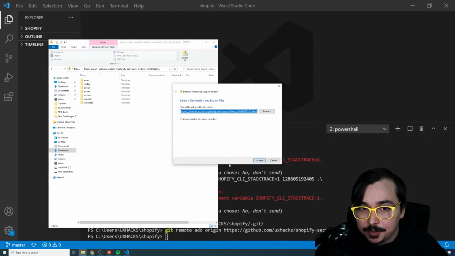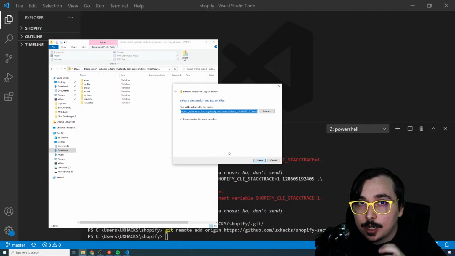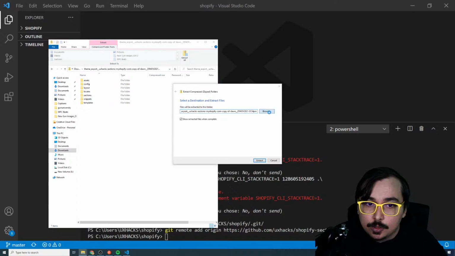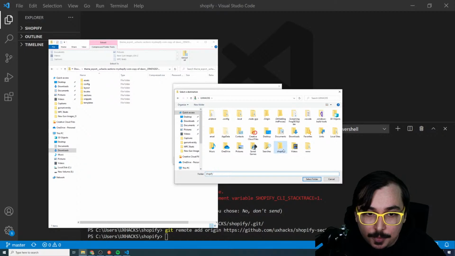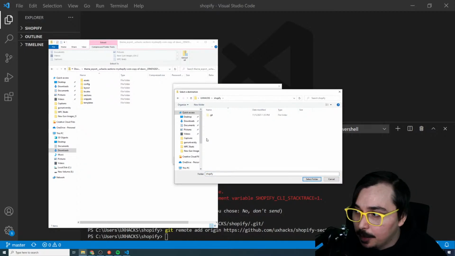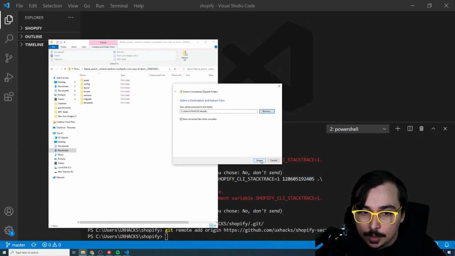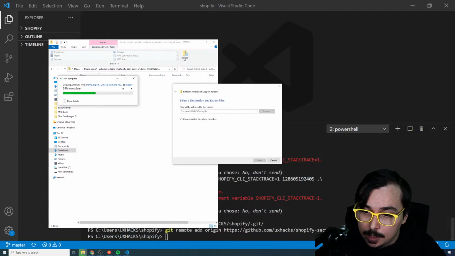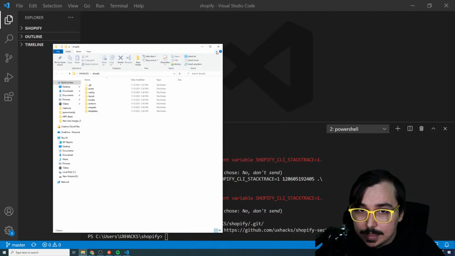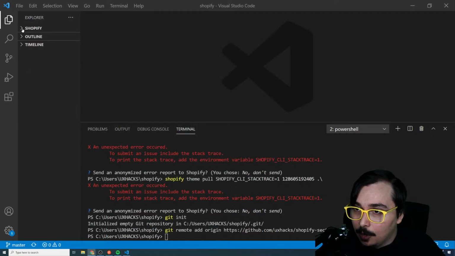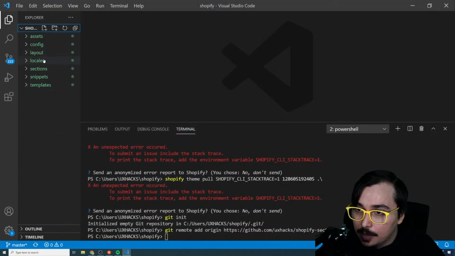I'm going to extract everything, and I'm going to change the extraction location to point over to this Shopify folder that I created. So let's hit browse and go to our root, into our Shopify folder, and we've got nothing in there but the Git folder that we initiated. So this is where I want to extract to. Hit extract. That's going to be done in a second, so we can close this out and expand this folder. Now you see this has all of our theme stuff in it.